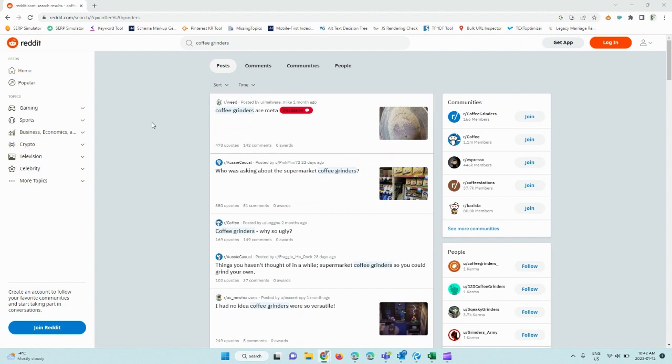Now, another great tool, as I just alluded to, is Reddit. This is a community of users where you can post questions and get answers, and everyone can help each other out. This is another great way to find questions that your target audience is asking, and then you can use them as keywords on your website.